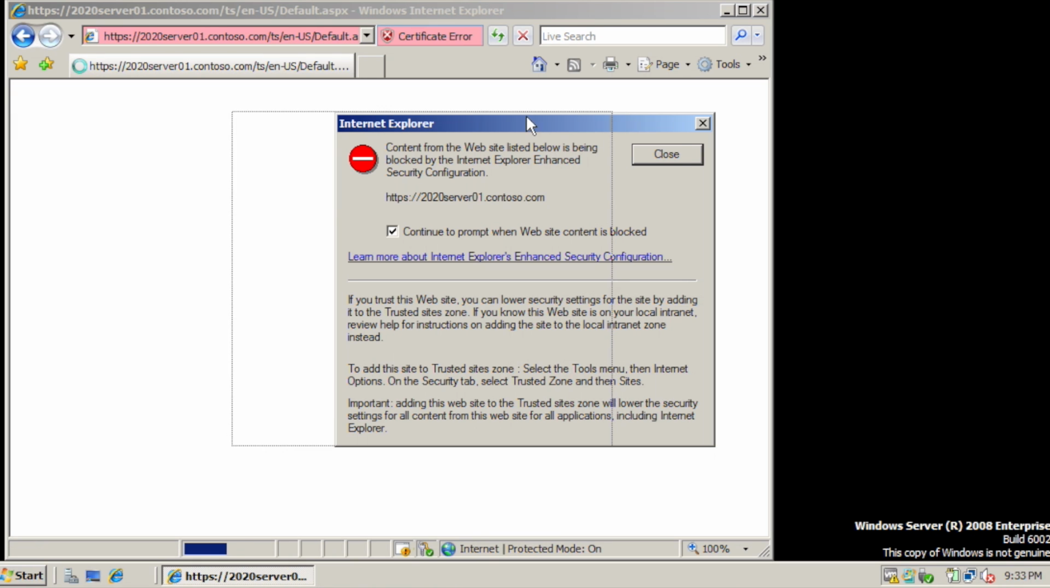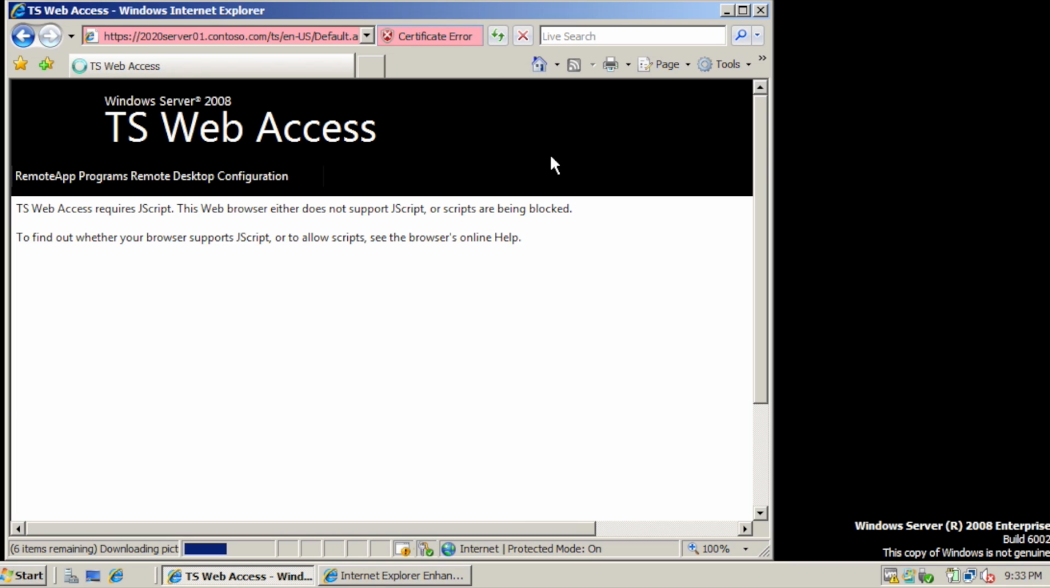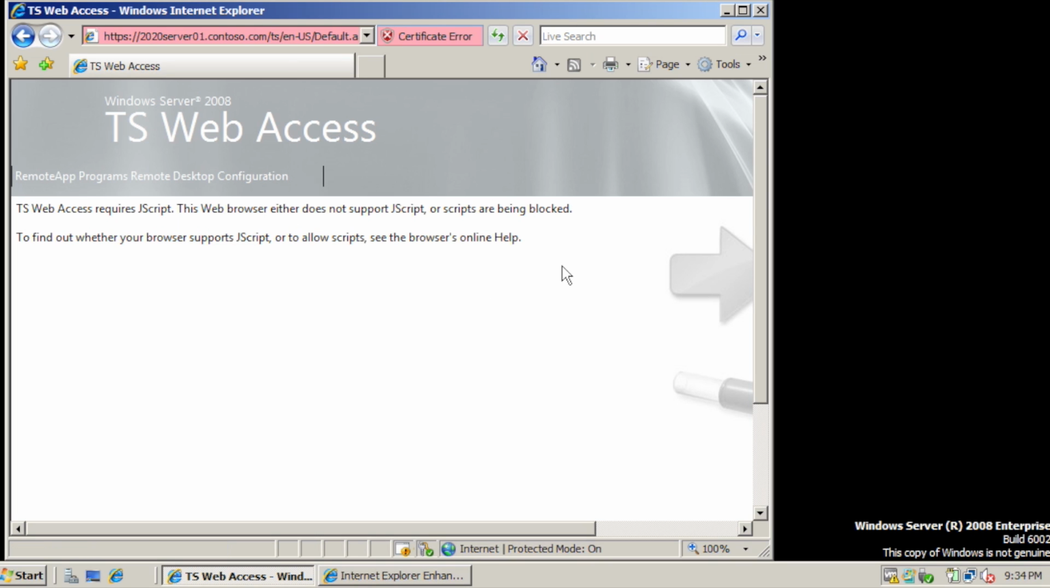And once that happens, you will most likely see this really annoying prompt telling you that content from the website is being blocked by Internet Explorer and all of its wonderful functions. I hate Internet Explorer if you haven't gathered that by now. So just click close, and then you will see this message right here saying that JScript is required. So we need to go disable that.